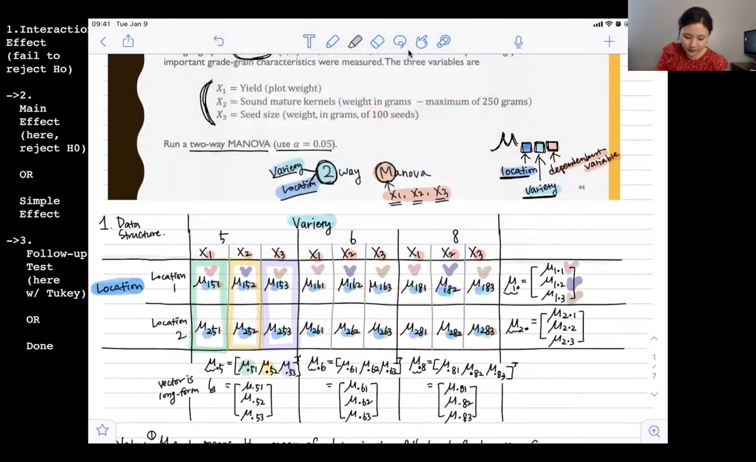I drew this table and I wrote the mean of each cell. So my first subscript stands for the location. This cell is the first location and fifth variety. So 5 is in second. The first dependent variable is in the last subscript.